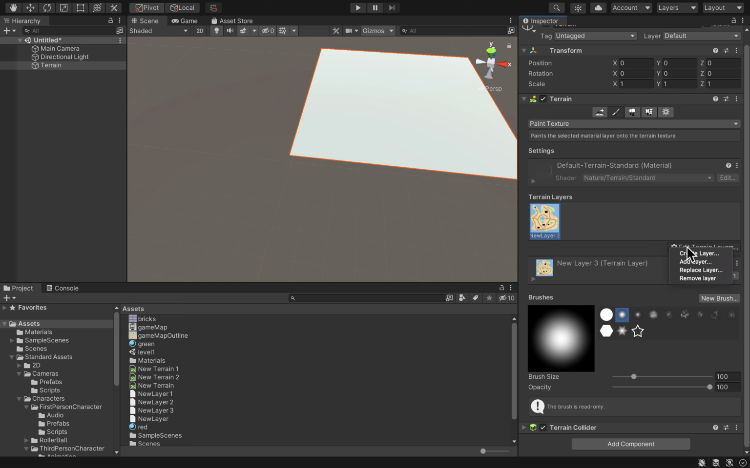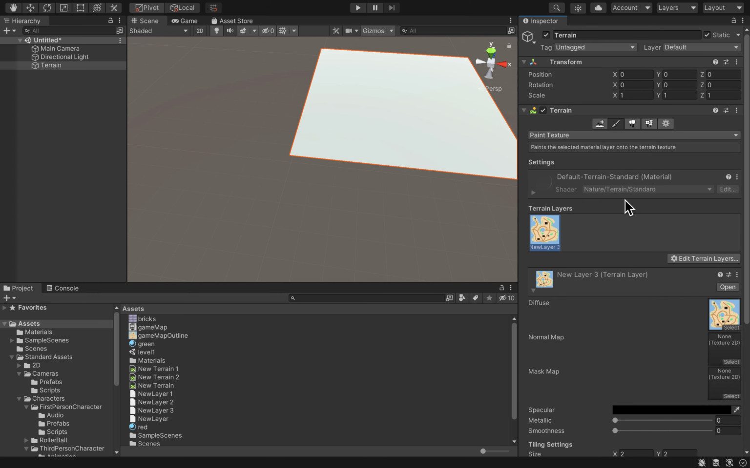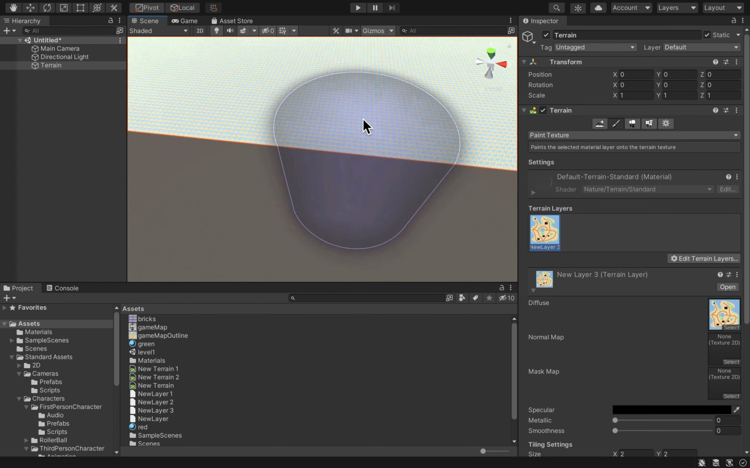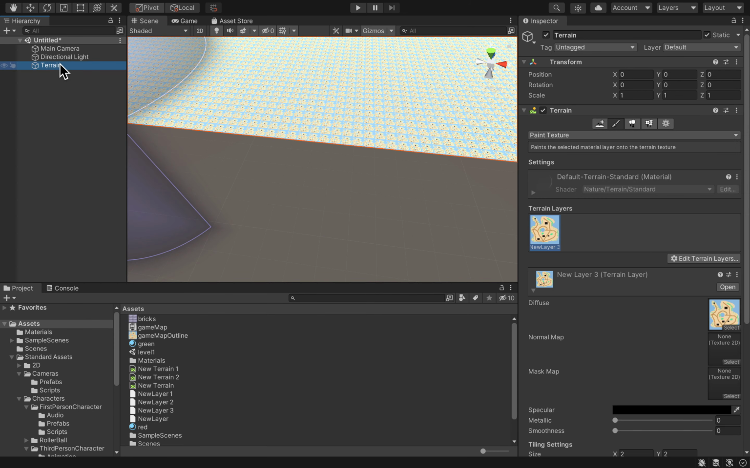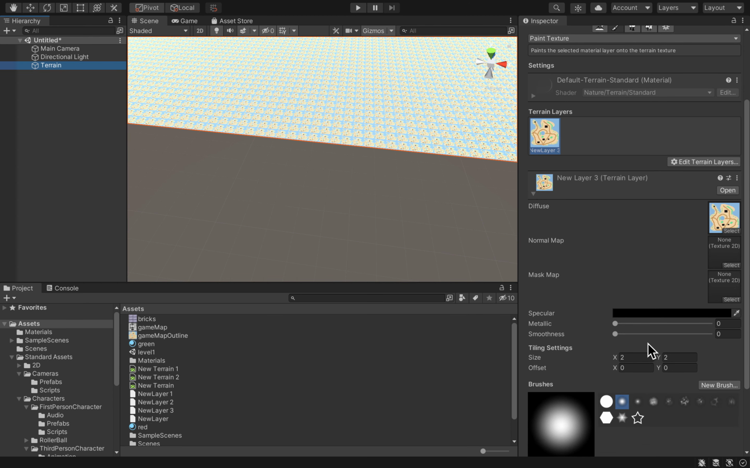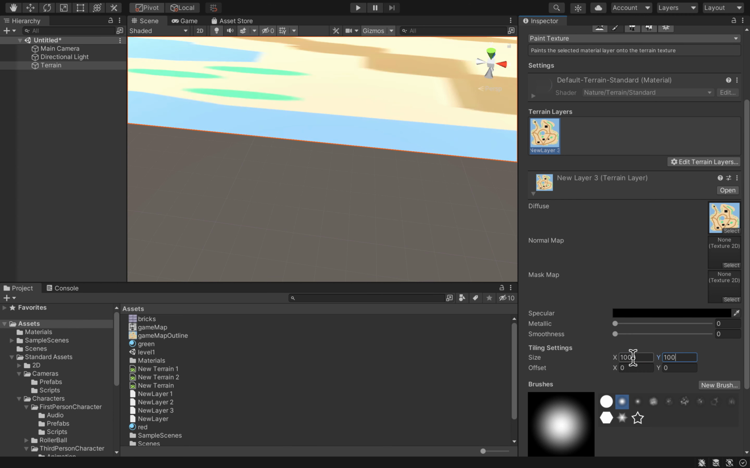So again, edit terrain layers is there, your layer is there, and again you have a lot of different options. Okay, so if I'm still on the paint tool here and I paint, you might think that nothing is painted, but if you go a bit closer, what you should see is that my texture is repeated many times. In fact, it's repeated 1,000 times. So again, what you want is this texture to fill the full terrain. Therefore, what you need to do is make a size of 1,000 on the X and 1,000 for Y.